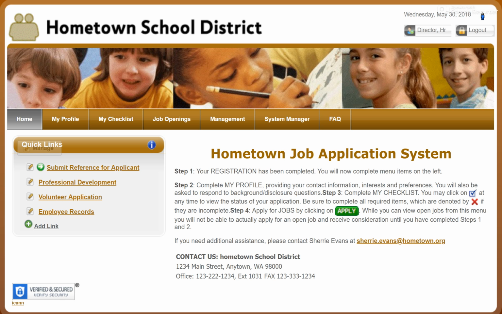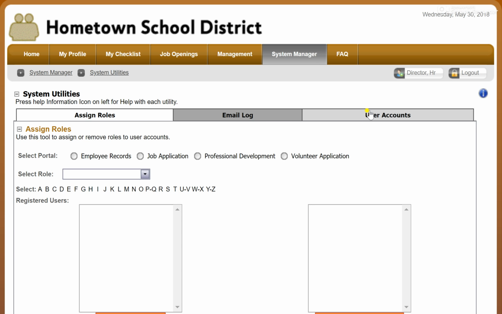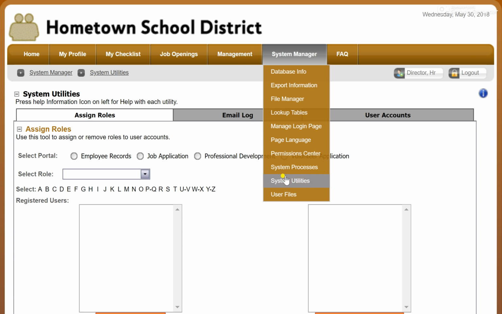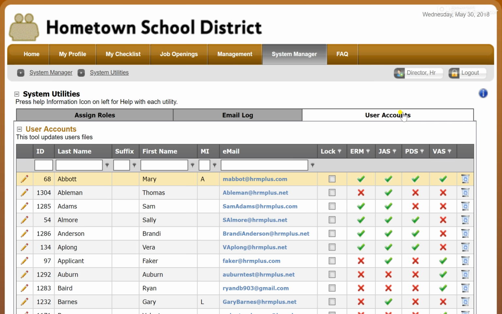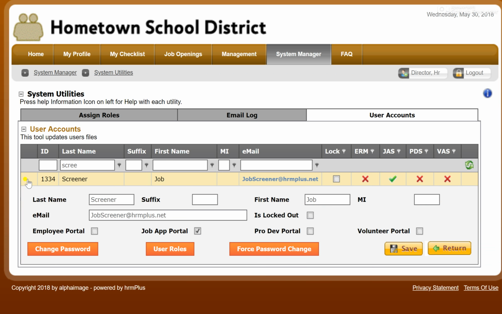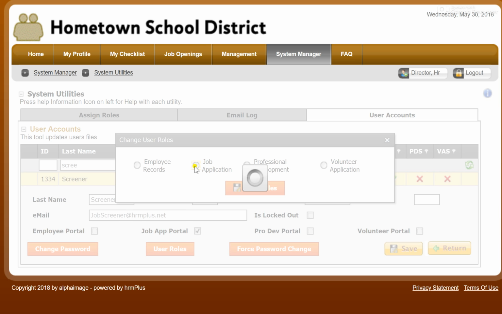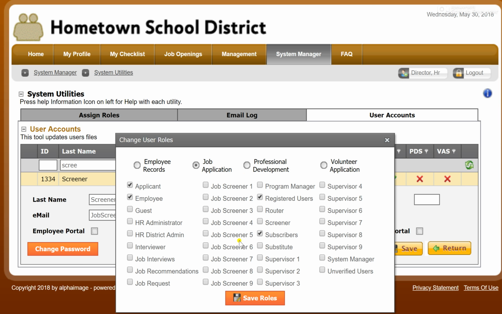So the very first step is you need to identify the person or persons that you want to give screening access to, and we're going to go and give them the new role. So I went to System Manager, System Utilities, and I'm going to go to User Accounts. And I'm going to look up that user. Helps if I can spell. All right. And I'm going to edit their account to give them the new role. So select the job portal, and you'll see all these new roles called Job Screener.